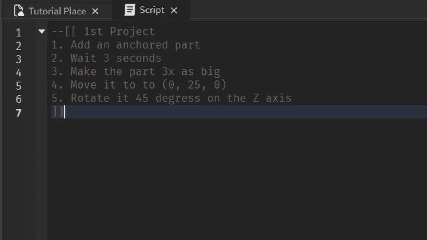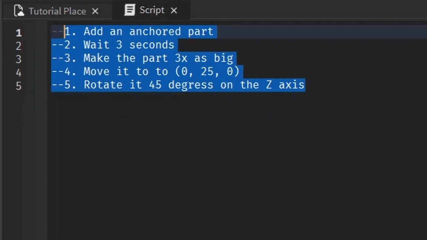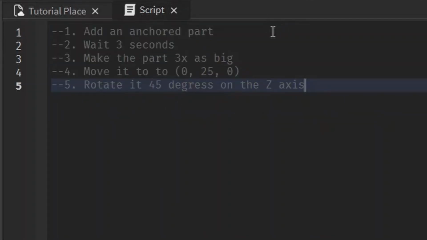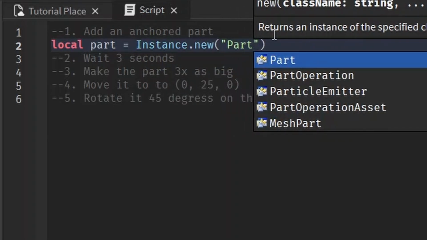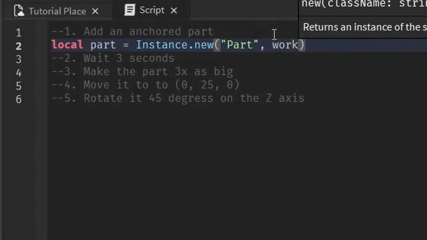Pause it now and try to do it on your own. And I'll go through my solutions after. So again, Control Slash to comment it out by line. And the first thing we're going to do, add an anchored part. And we can do this local part equals Instance.new Part in strings. And then we want it in workspace, of course.